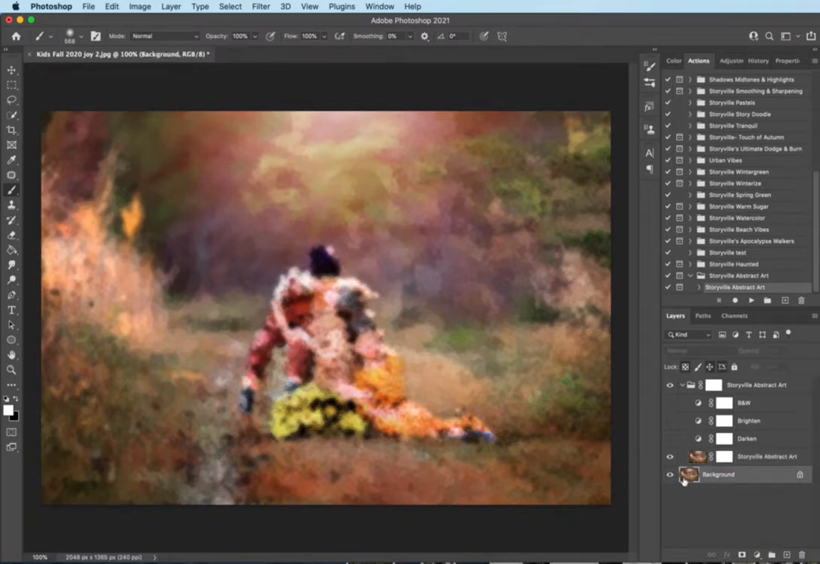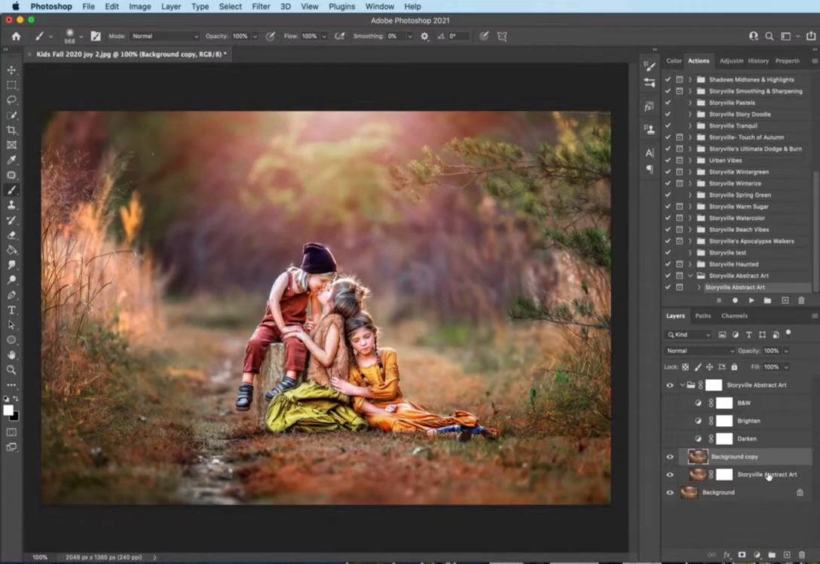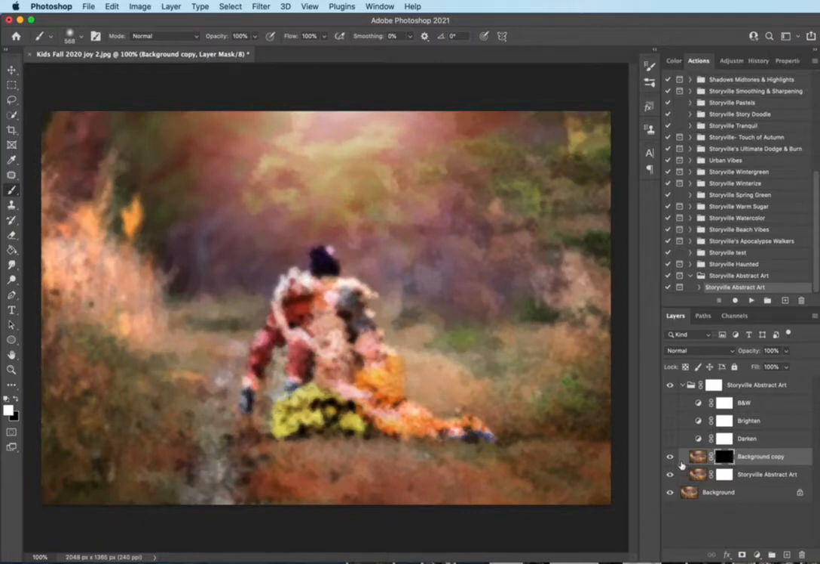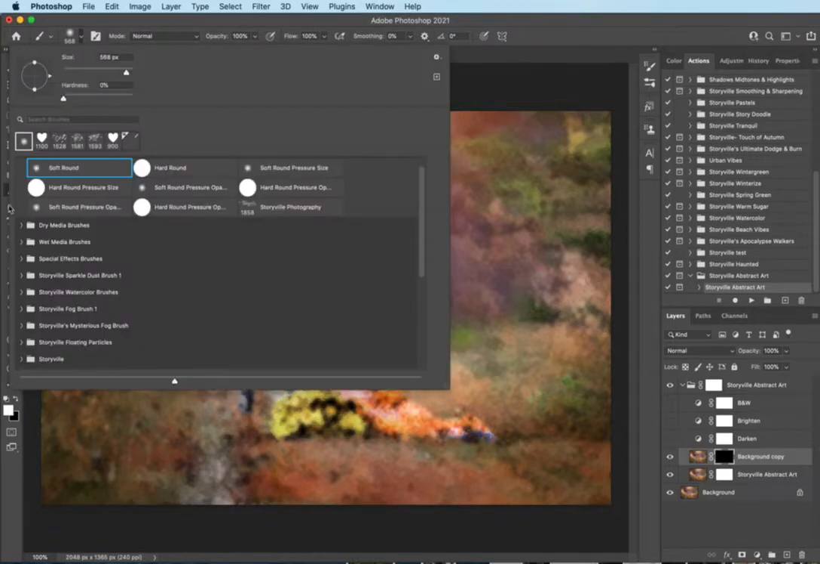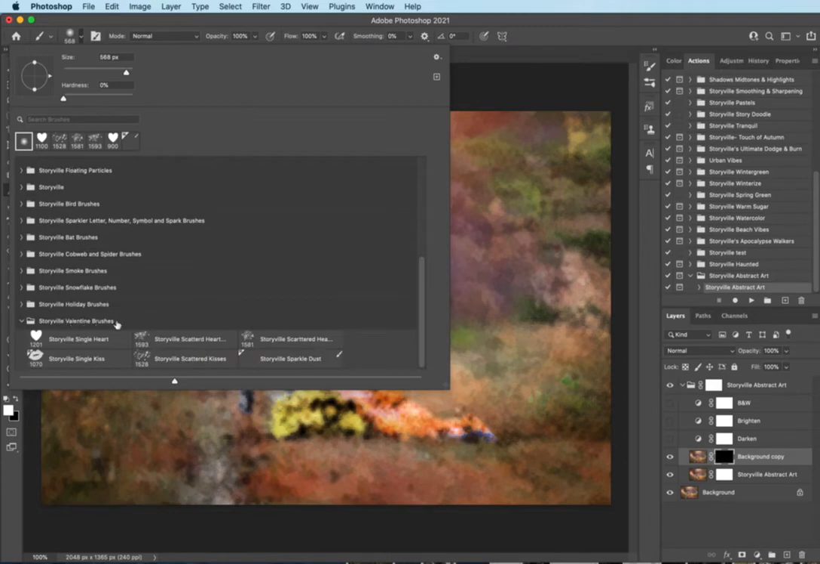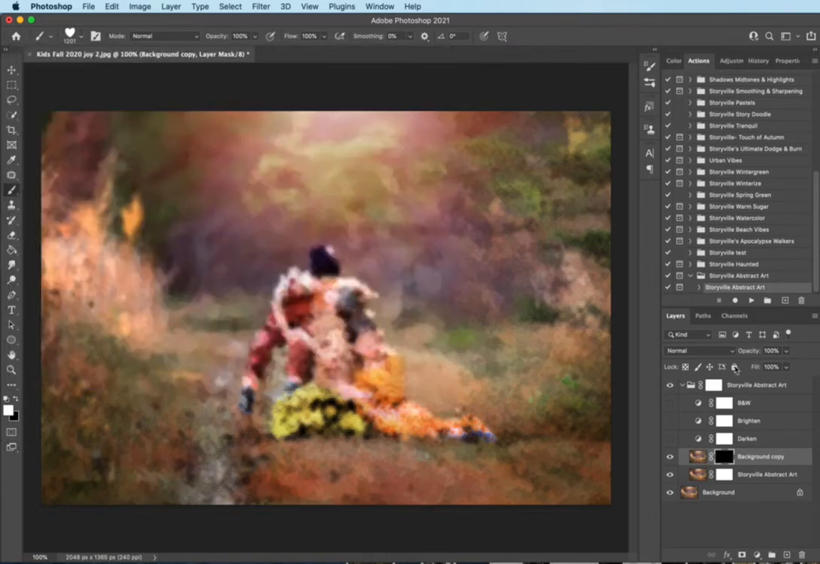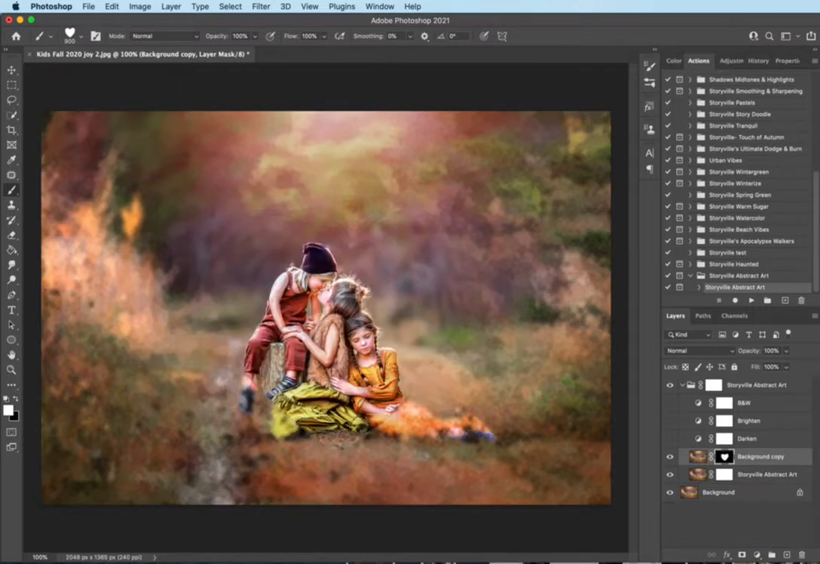So then the next thing I'm going to do is come onto my background layer and hit Command J to make a new copy. And I'm actually going to drag this on top of the abstract art layer, add a layer mask, Command I to invert it. And by doing this, we are going to be able to use our soft white brush. I am going to come down here into the Valentine brushes and select the single heart. Make sure that your black layer mask is selected and it's a white brush. And then you can size it however you'd like using the bracket keys to increase or decrease the size. And then at 100% opacity, go ahead and just click on that.